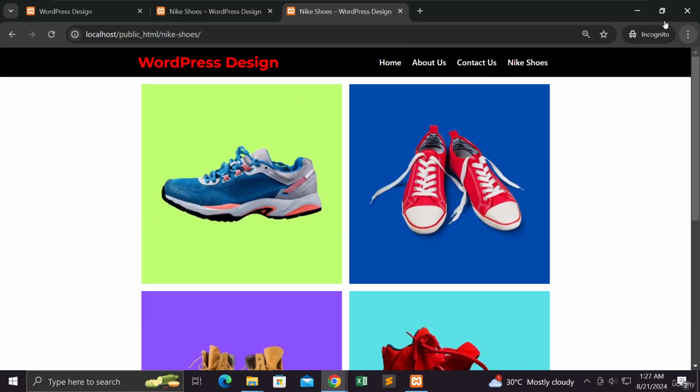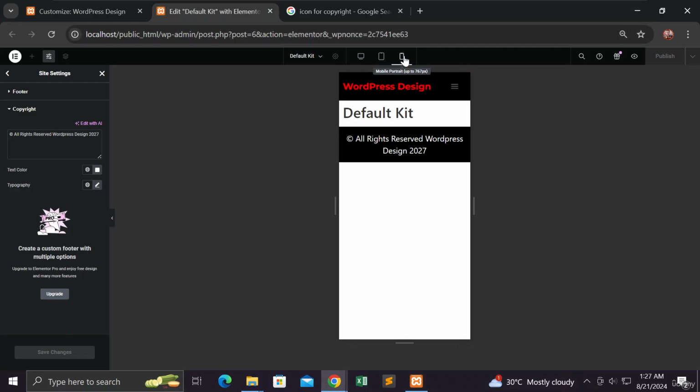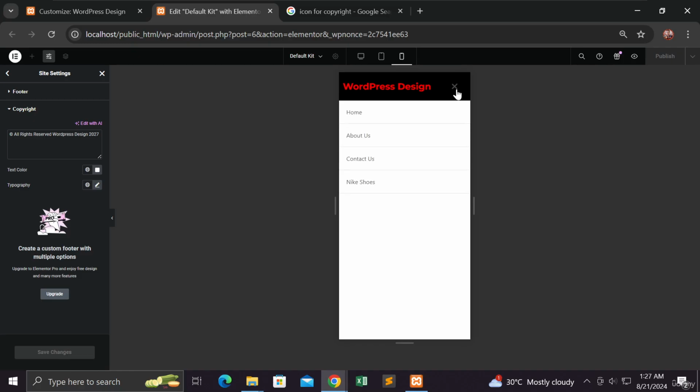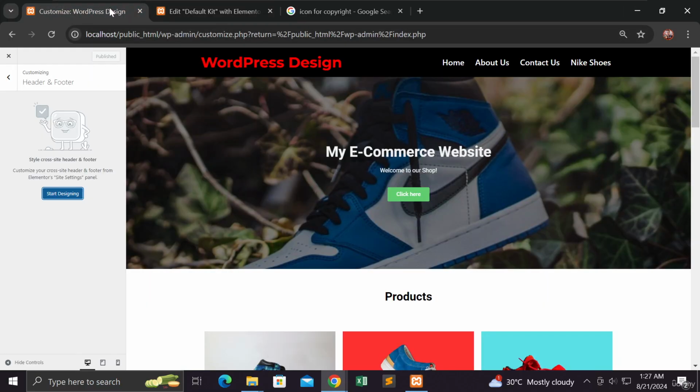So if we look it up in a mobile view, this will be the design for the mobile view. All right, if you want to put some highlights when you hover over this particular part, you can do that by going back to our customization.